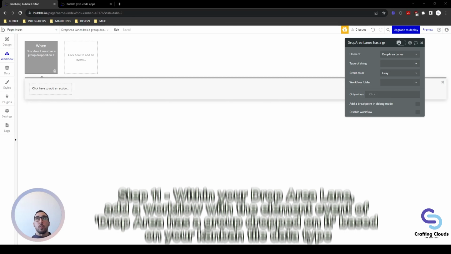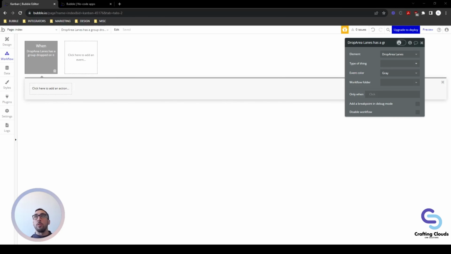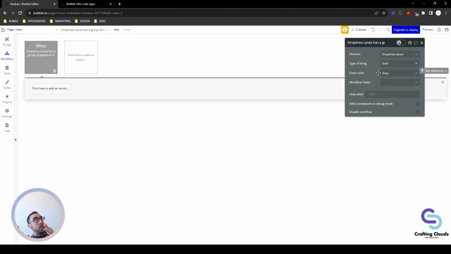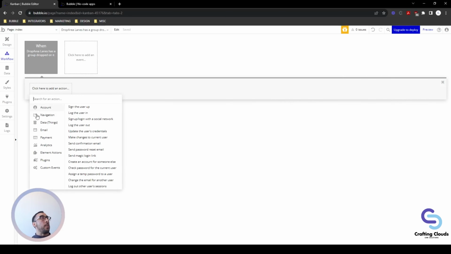Okay, so what we want to do is make sure first that for our lane, we specify that this pertains to a deal. So when we have a deal drop into a particular lane, what do we want to have happen? When we drop that deal into a lane, we want a change to happen to that particular deal.